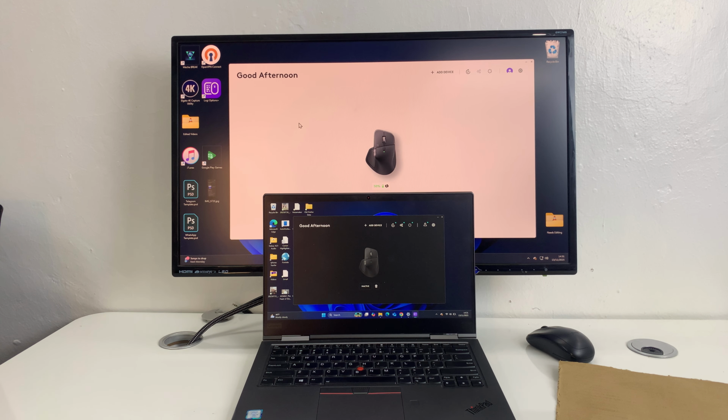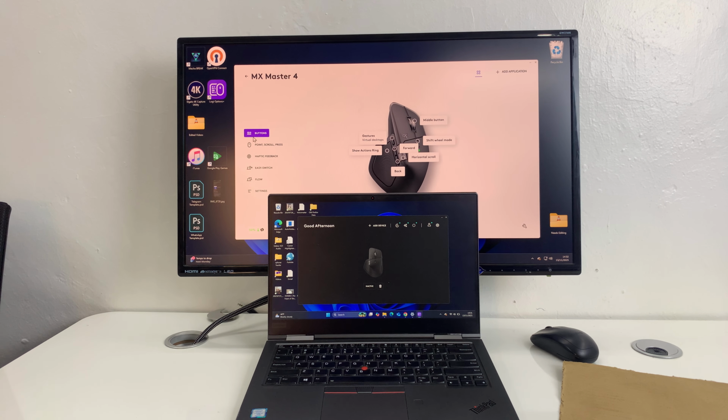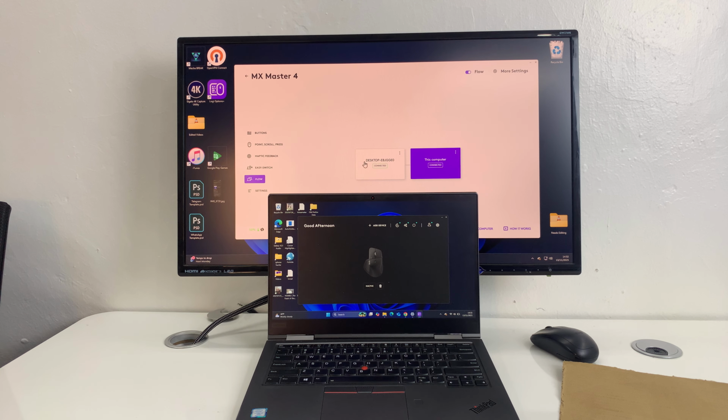In this video, I'll show you how to remove a device from your Flow network. Now, as you can see here, whenever I open the Logi Options Plus app and I go to Flow, I have two devices registered to the same network.